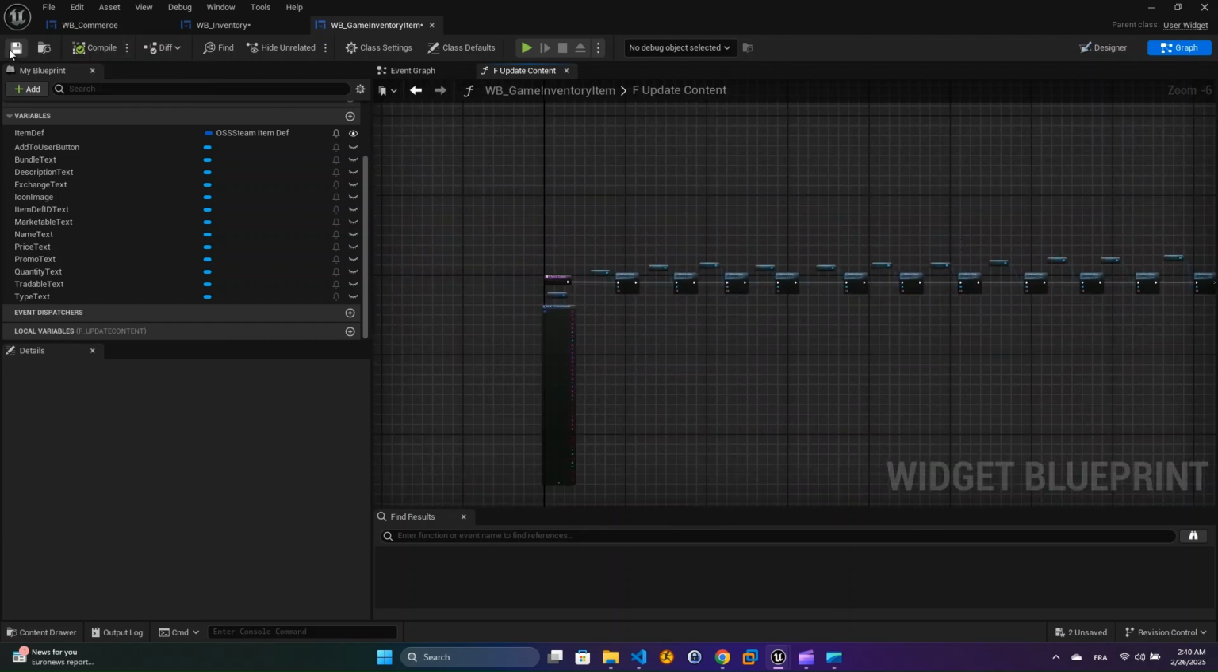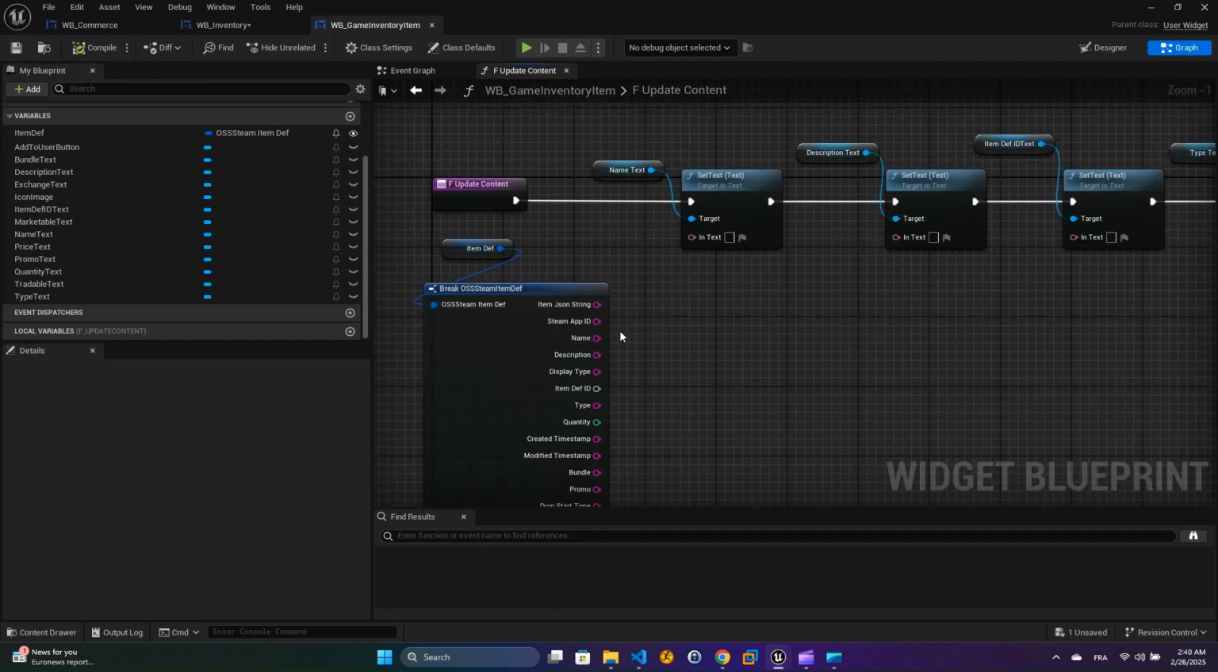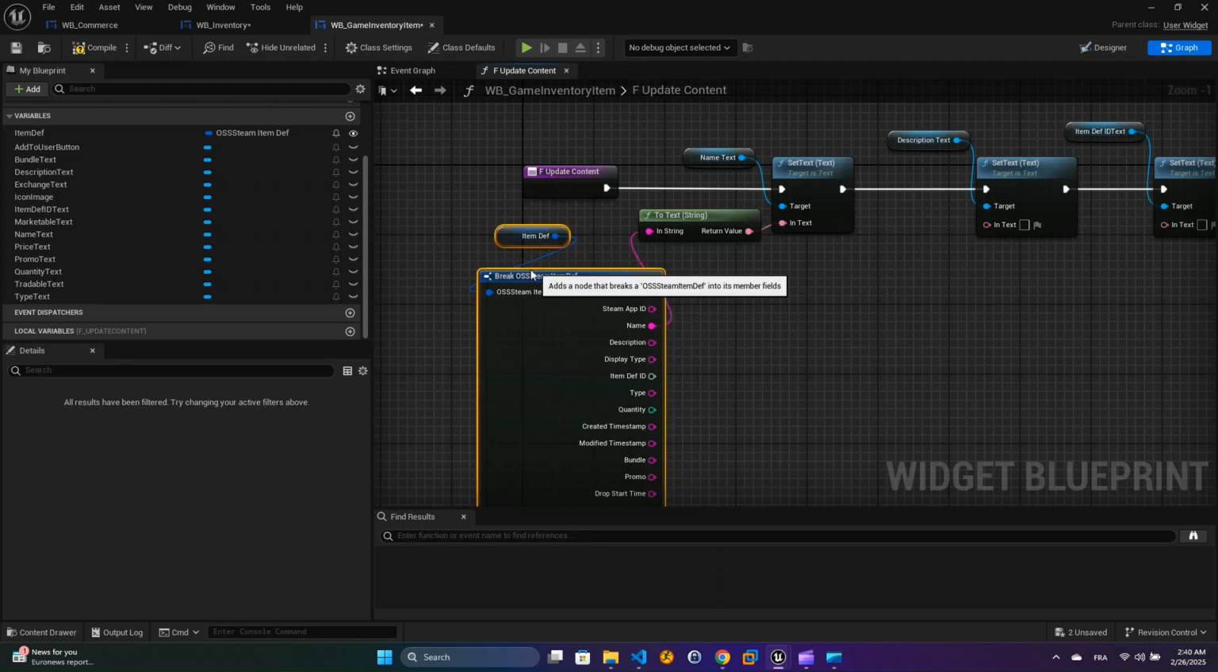Connect each text to its corresponding pin. I won't update the icon image in this function, as it will be a latent process, so it should be done separately.